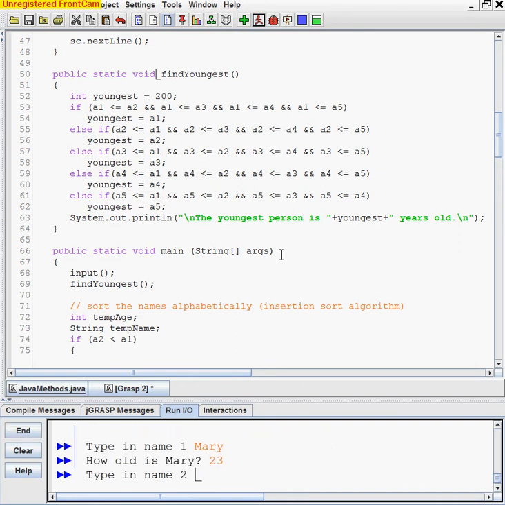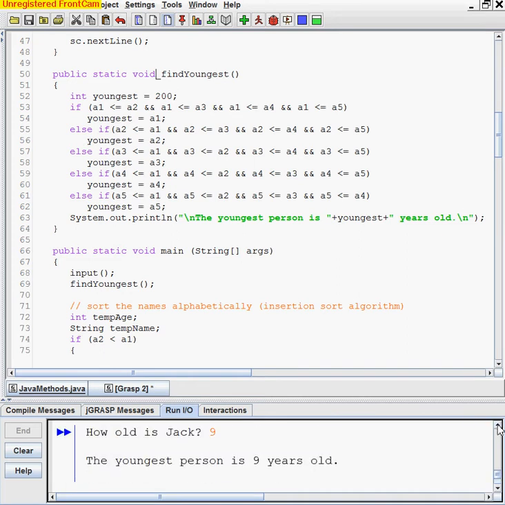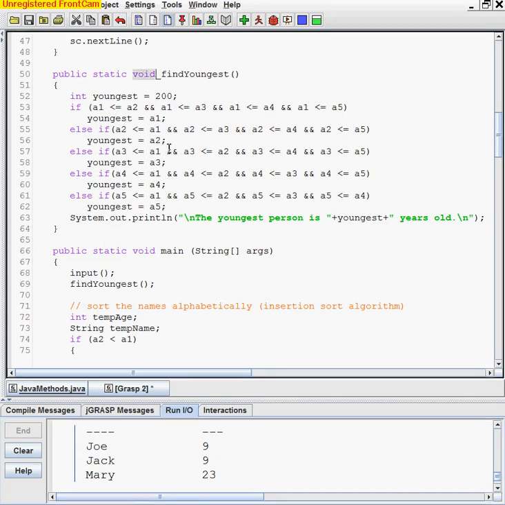Mary, Joe, Sudhir, Timothy, Jack. Okay, now it tells me the youngest person is indeed 9 years old, and everything's sorted nicely. Okay, so let's change void to int, because I want the youngest person's age given back to me.